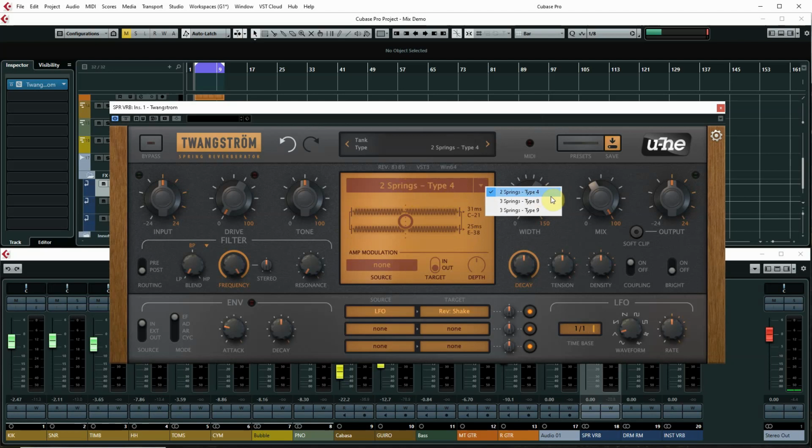Type 8 is a 3-spring tank. Both of those tanks are long, standard size, and Type 9 is a short tank, 3 springs. Now each tank also comes in 3 lengths of reverb time.